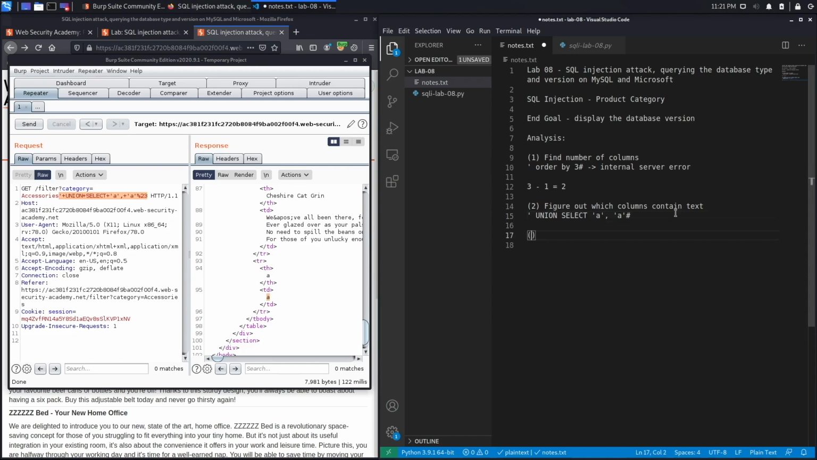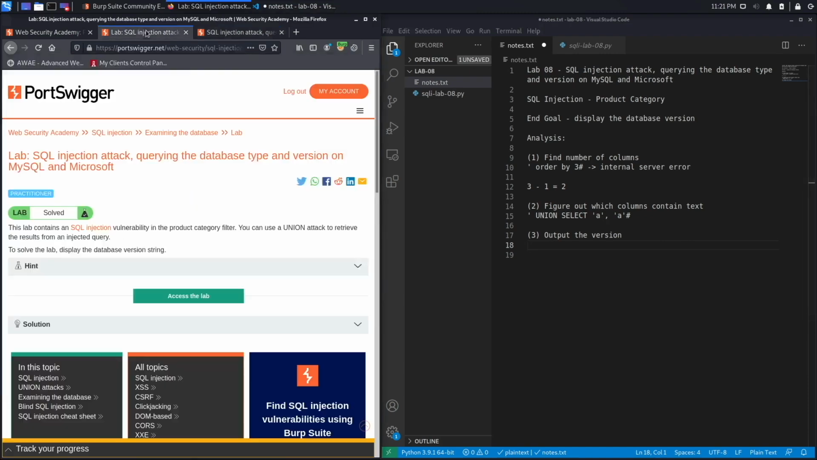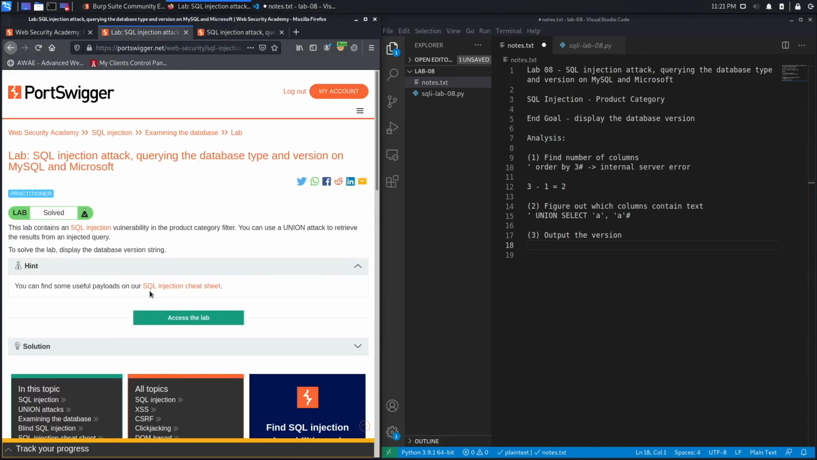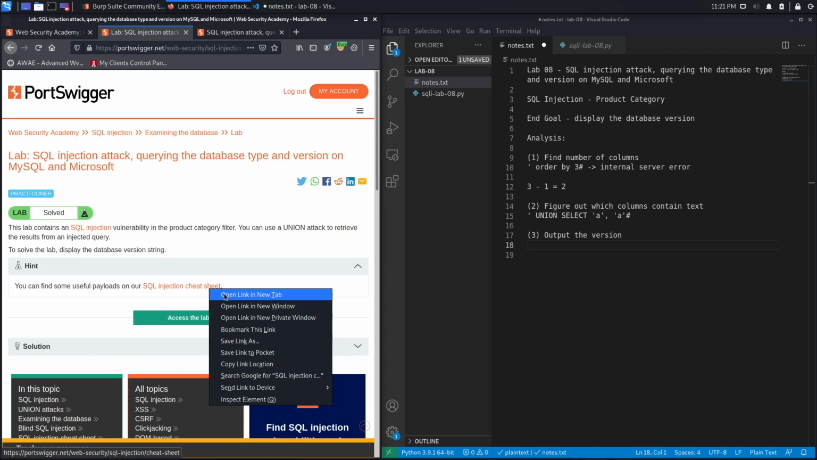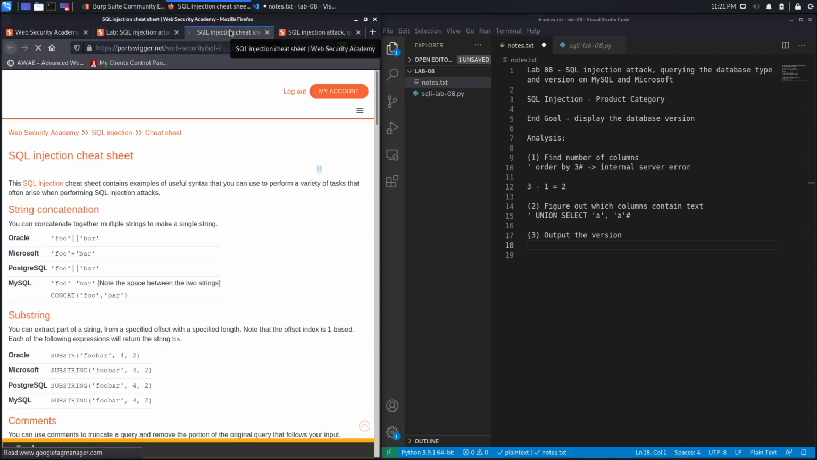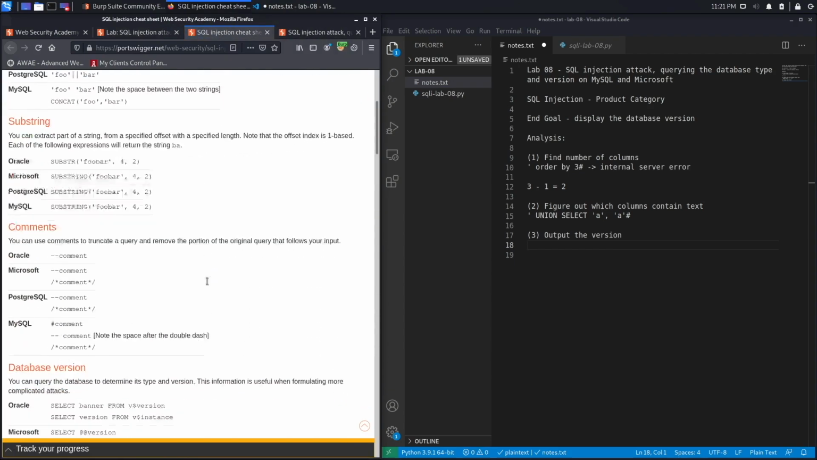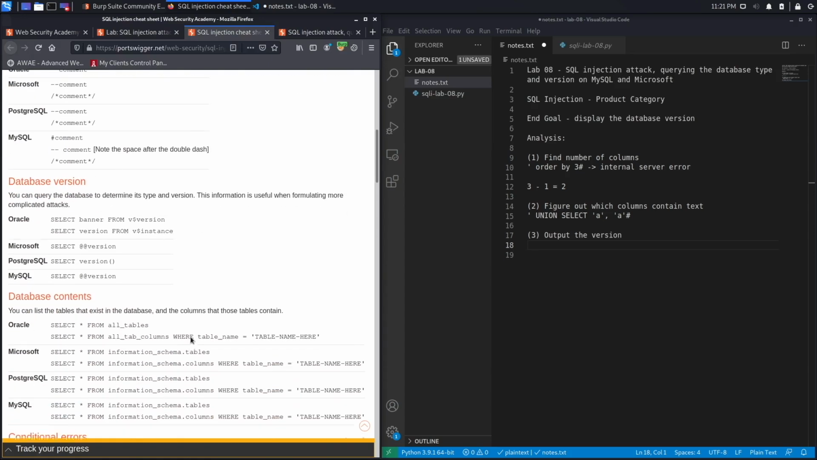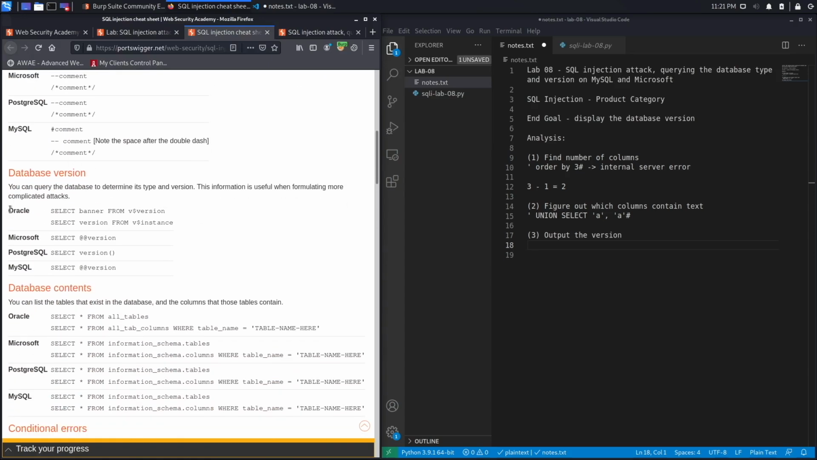The next thing to do is to actually output data from the page. So output the version. And the way to do that is dependent on the type of database that you're working with. So that's where we go to the hint and look at the cheat sheet. So if you go down, you'll see for database version, it tells you for Oracle, this is the way you do it. For Microsoft, this is the way you do it. For PostgreSQL, this is the way you do it. And for MySQL, this is the way you do it.